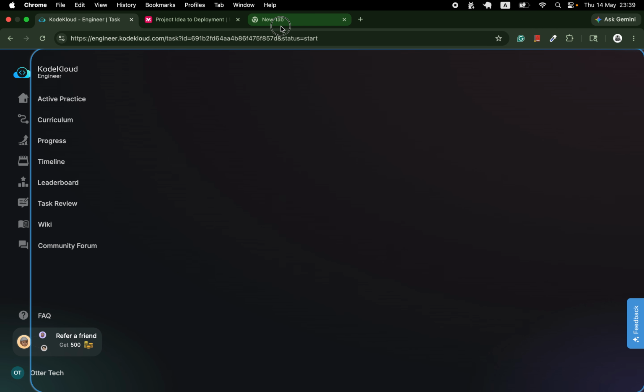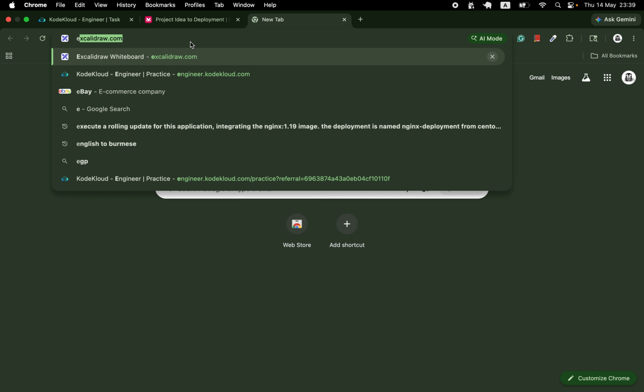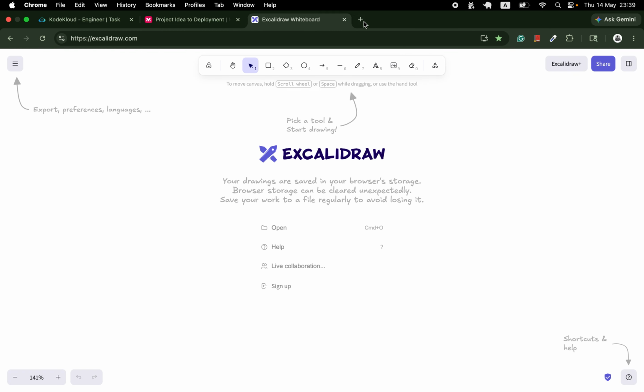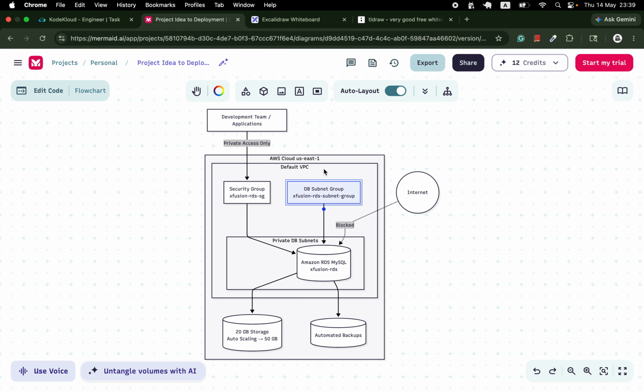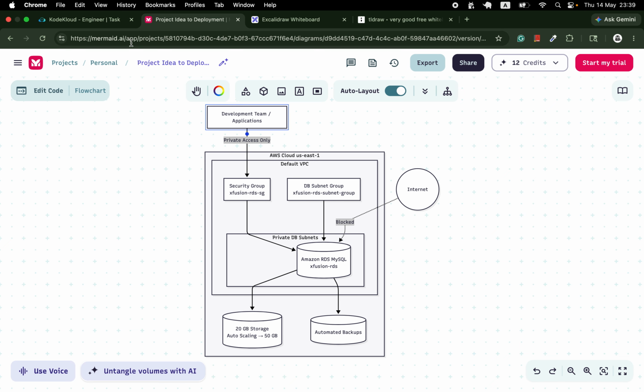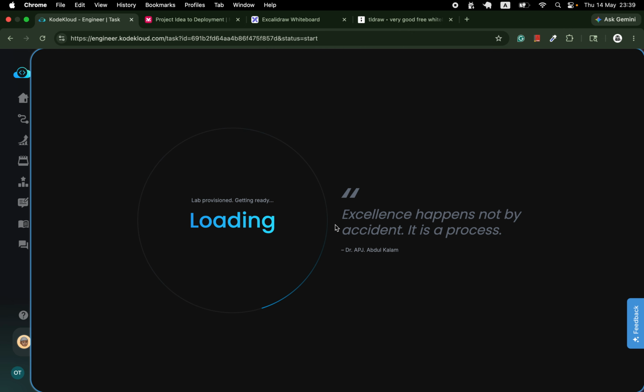So let's go there. Let me go to excalidraw.com. I already have an architecture diagram for this lab, so I will explain it later. Now I'm going to wait a moment to see the given instructions.